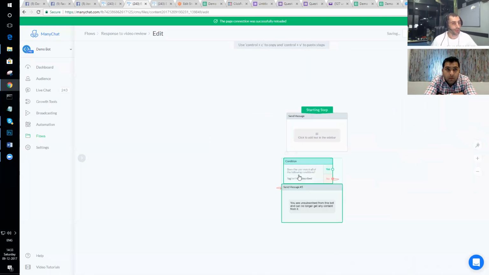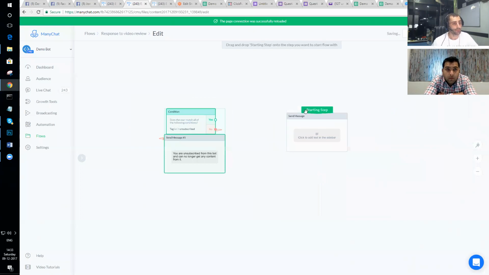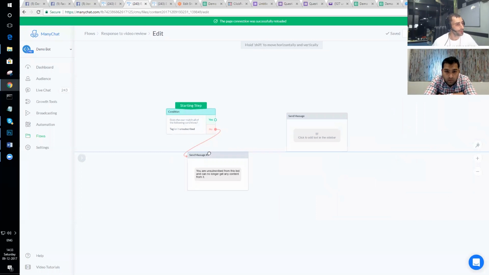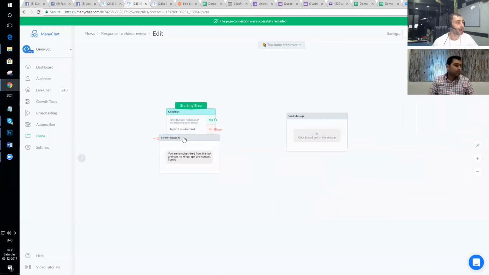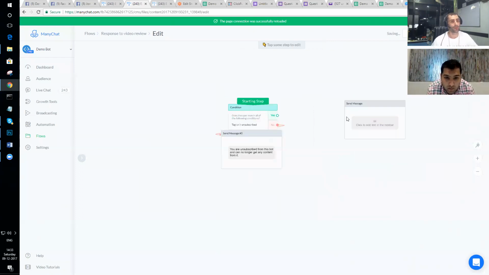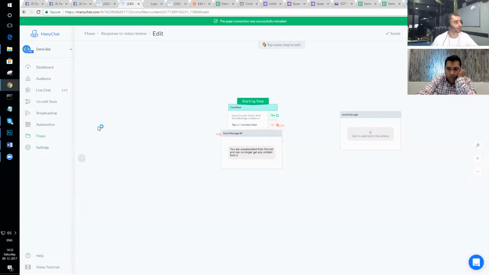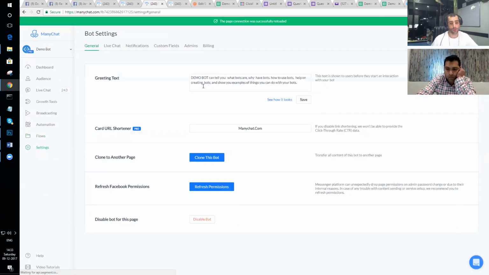I'm just going to put some gatekeeper at the beginning of my flow that looks to see if you're unsubscribed from my bot. And if you're unsubscribed from my bot, I'm just going to tell you, get out of my bot, there's no content for you here. If you are not unsubscribed from my bot, then I am actually going to continue. All right. So what I'm going to do here is go into settings and create a new custom field.